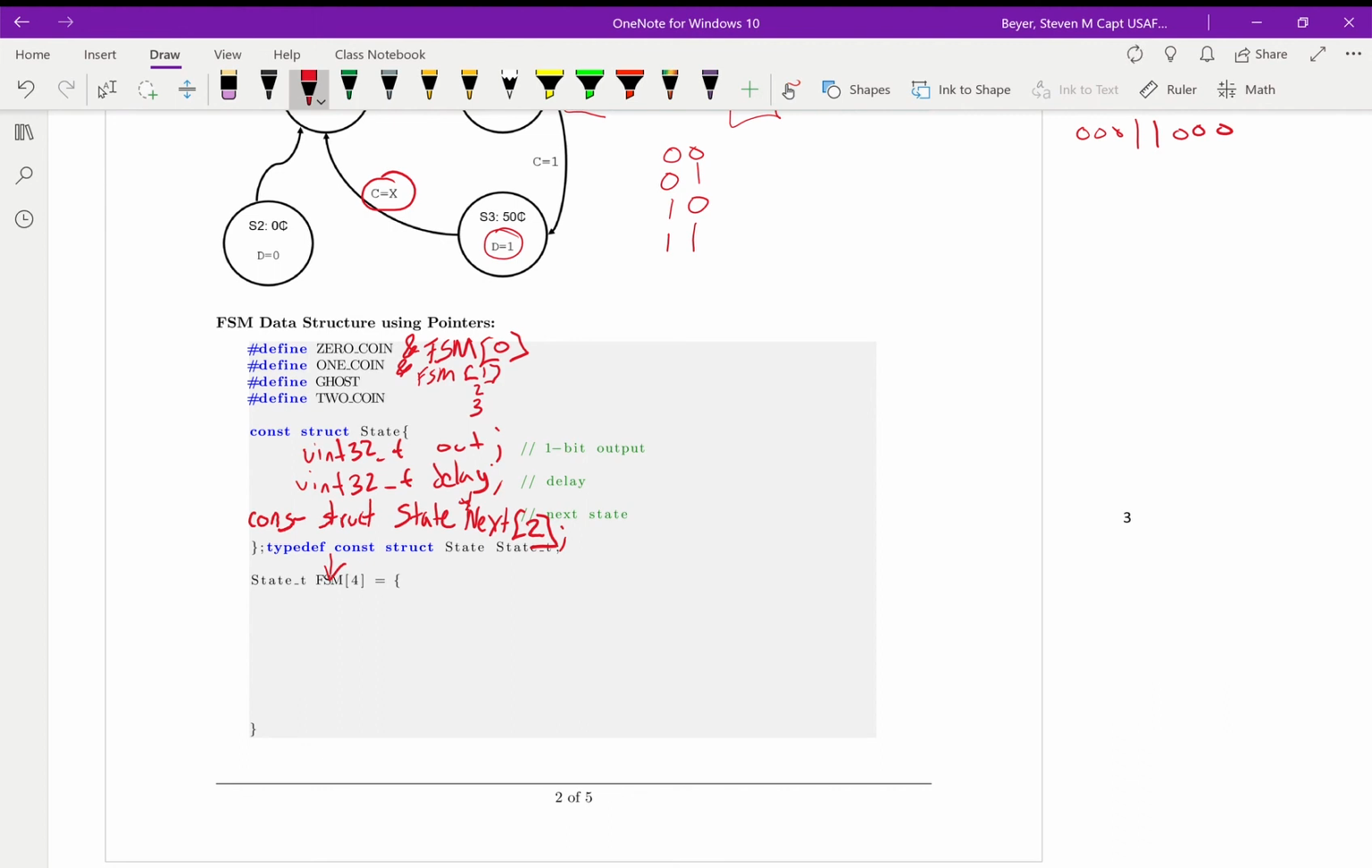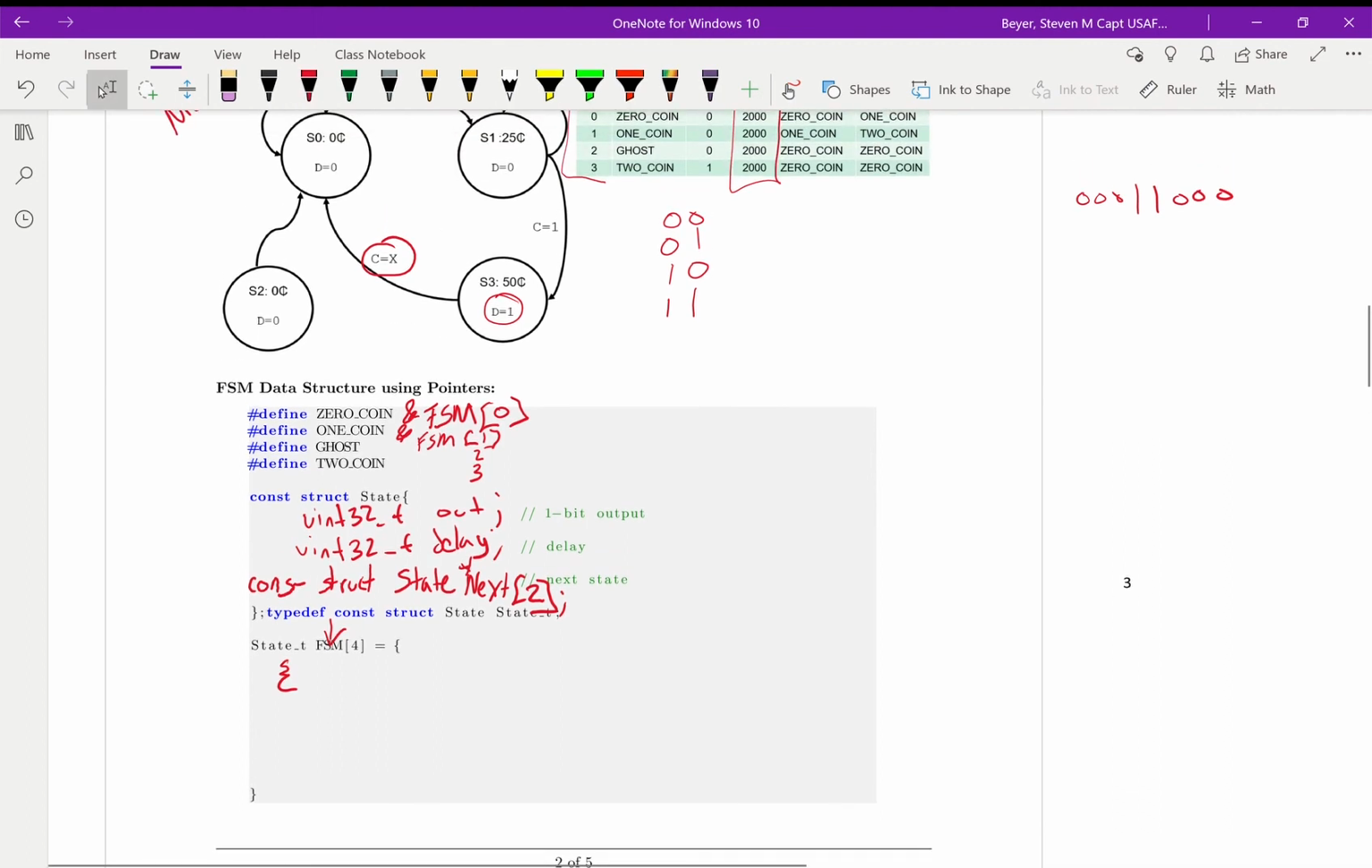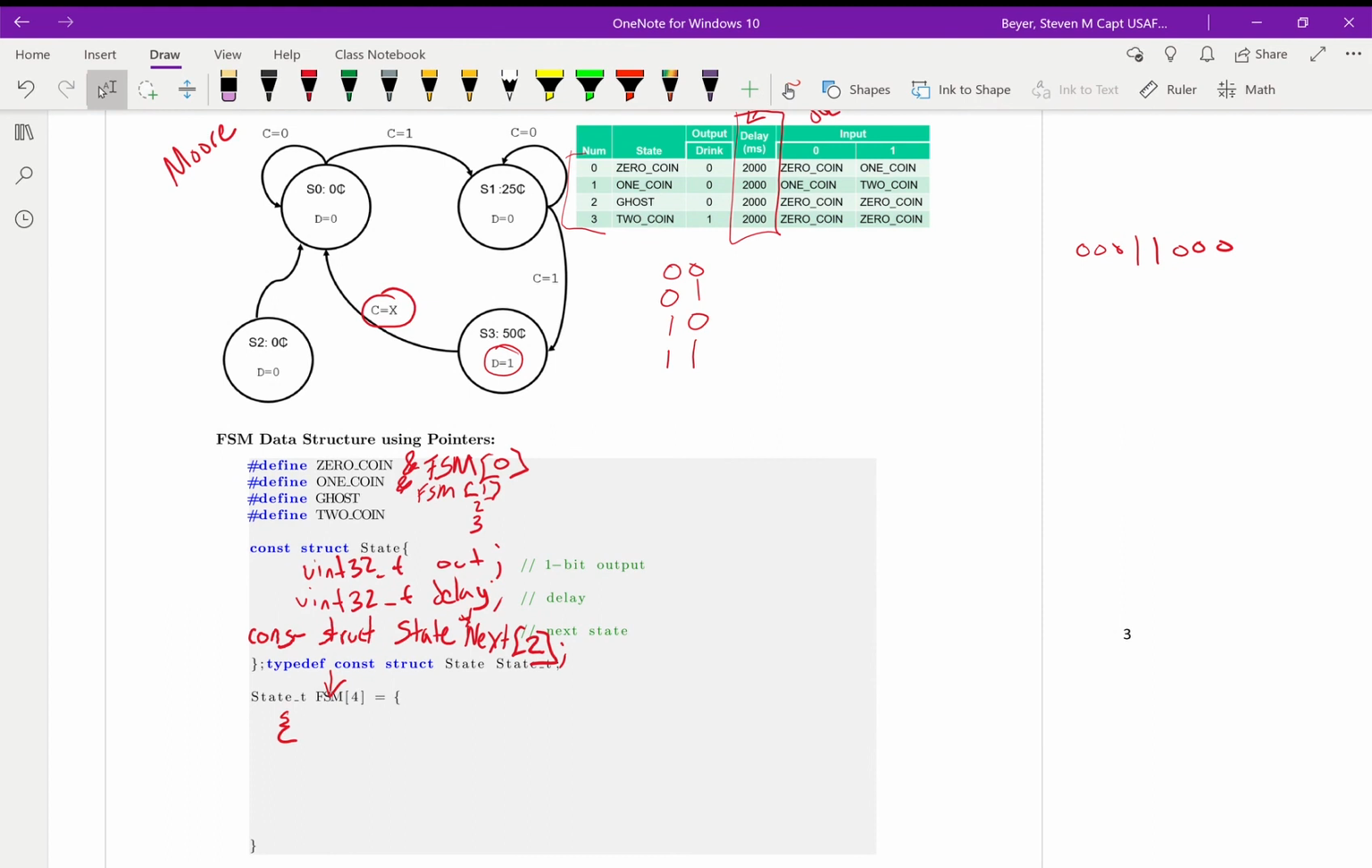And so each of these, 0 coin, 1 coin, ghost coin, 2 coin, is going to represent a different index in our struct, or our FSM array here. So this FSM array is an array of states. So we have our first state, and we look at the order here. We have output, delay, and the next state. So if we are in state 0, our 0 coin, and we go back and look at this table right here, this state array is going to be an exact copy of this table here.